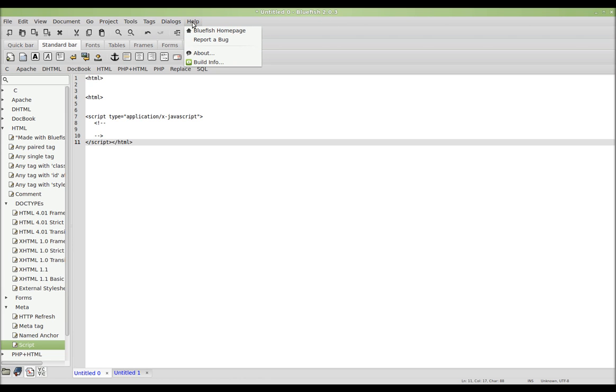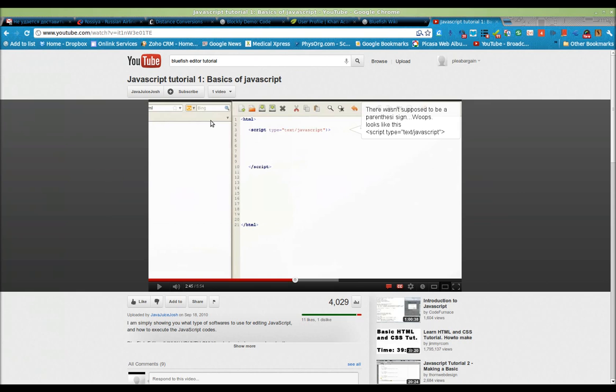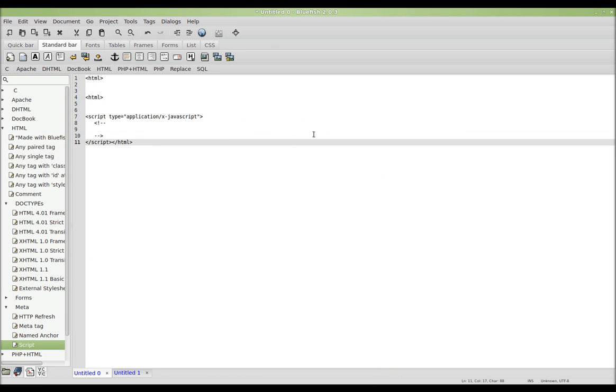Specifically, I'm on Linux Mint 12. I've noticed on this video here, you can see that under Bluefish, the text is highlighted, or rather, there's a difference in colors. HTML's dark blue, script is dark blue, type is kind of purplish, and then text is red. I'm not getting that same features here.